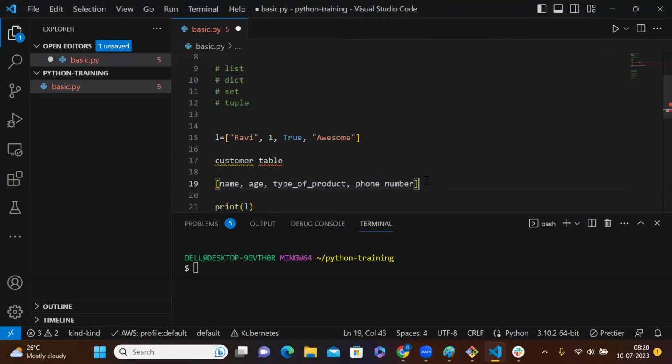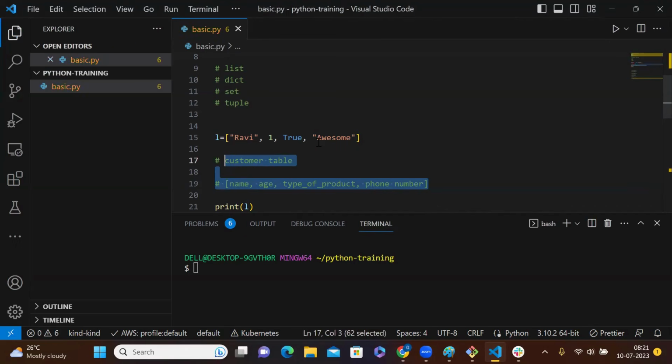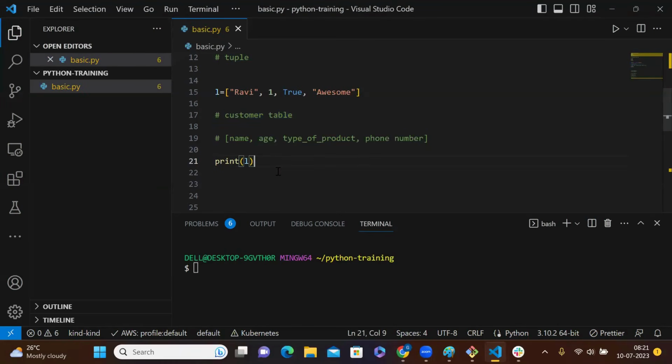Rahul, dictionary is another data type. Okay. We have not yet discussed dictionary. So this kind of collection where name is given, age is given, type of product is given, phone number is given, and you are not interested in key value pairs, but just a value there. So you can go for list data type. Okay. So this is one use case. This is the list data type. And there are multiple functions available with the list data type.